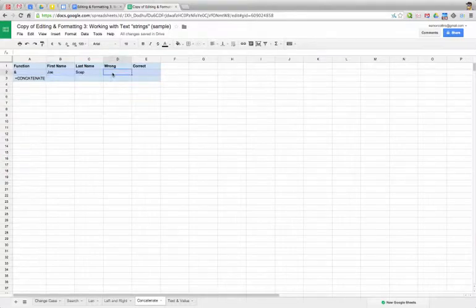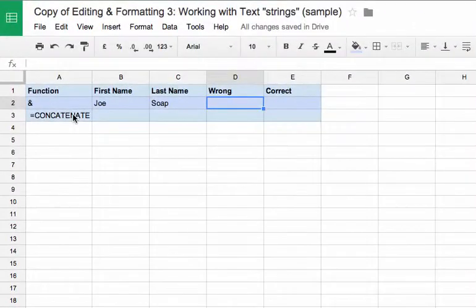Now we'll look at concatenate. Concatenate does the opposite of what we've just been demonstrating. It joins 2 text strings or more together. You can use the function equals concatenate, or you can also use the ampersand symbol highlighted here. They do exactly the same thing.